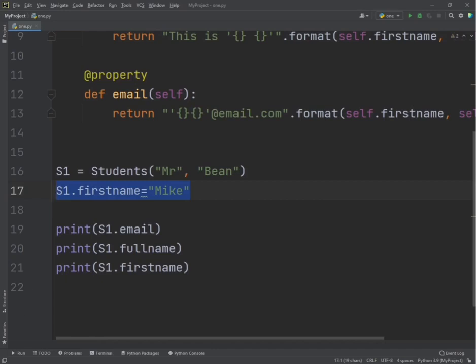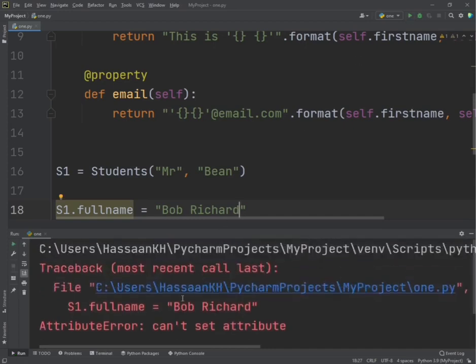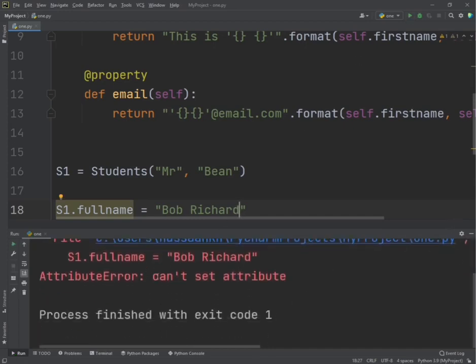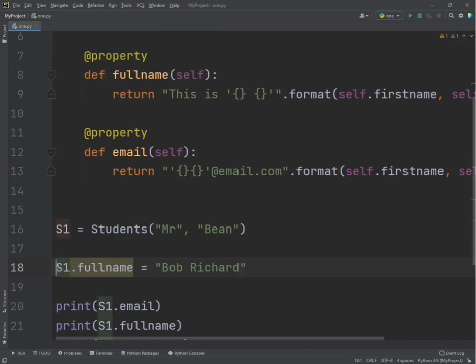So now let's remove this line s1.first_name is equal to Mike, and now I want to set the full name of s1 to, let's say, another name I have to guess. Let it be Bob Richard. So s1.full_name is equal to Bob Richard. If I run the code, you will see we get an AttributeError, which is can't set the attribute. This problem can be solved by setter and deleter decorators.